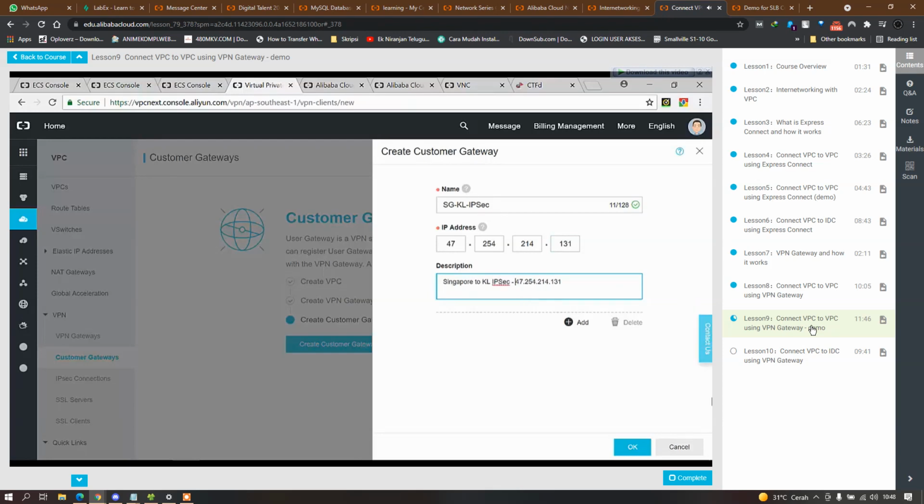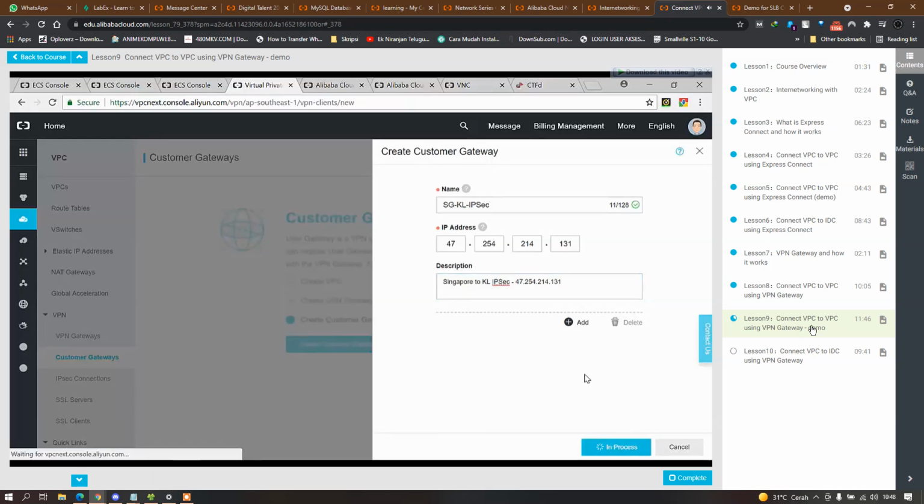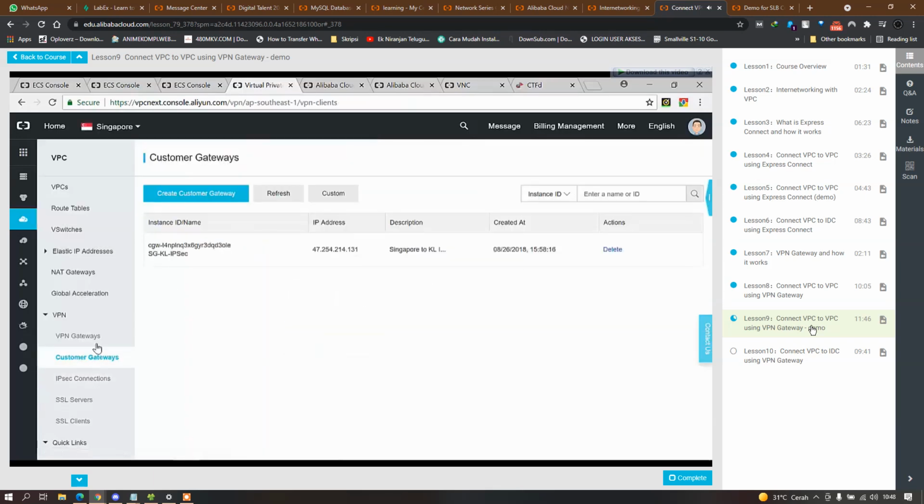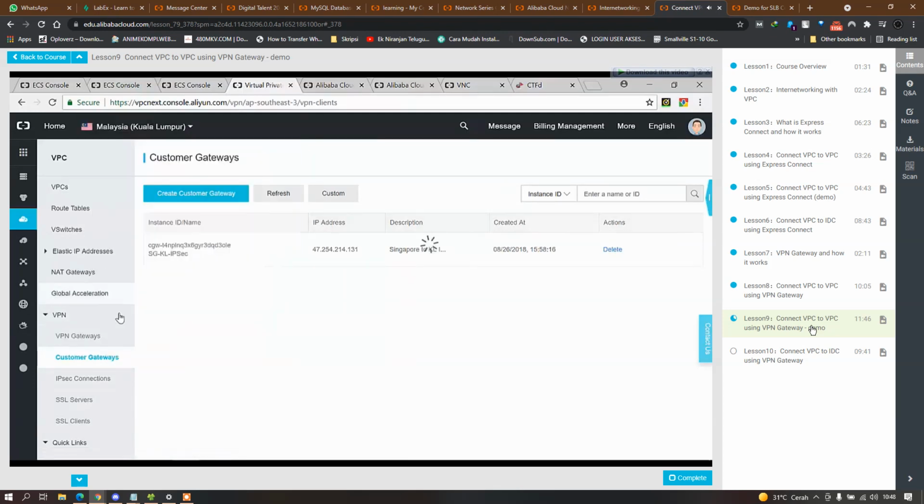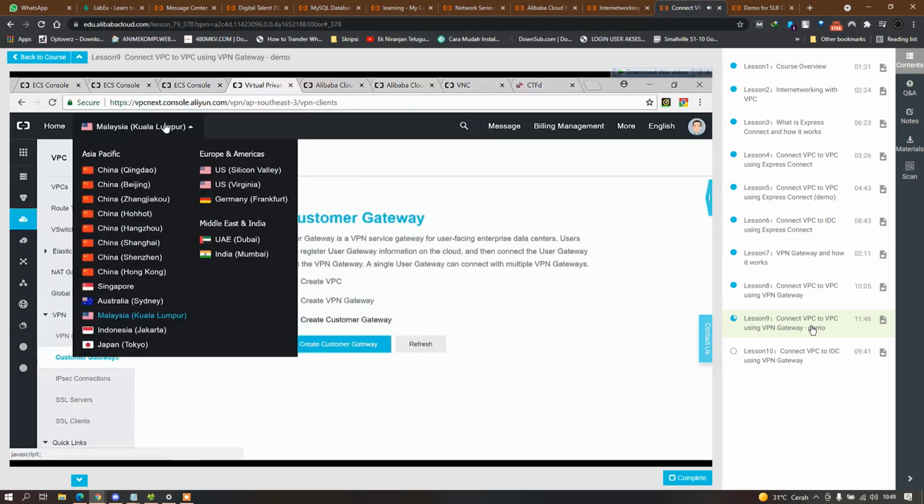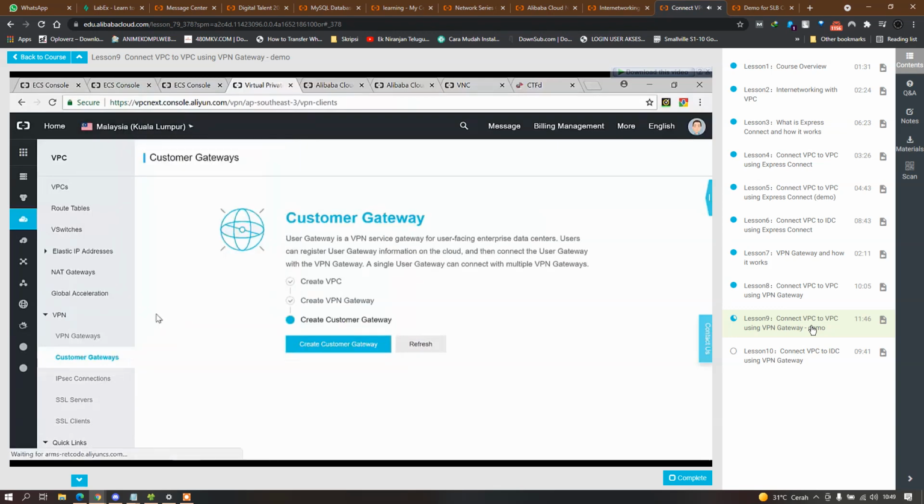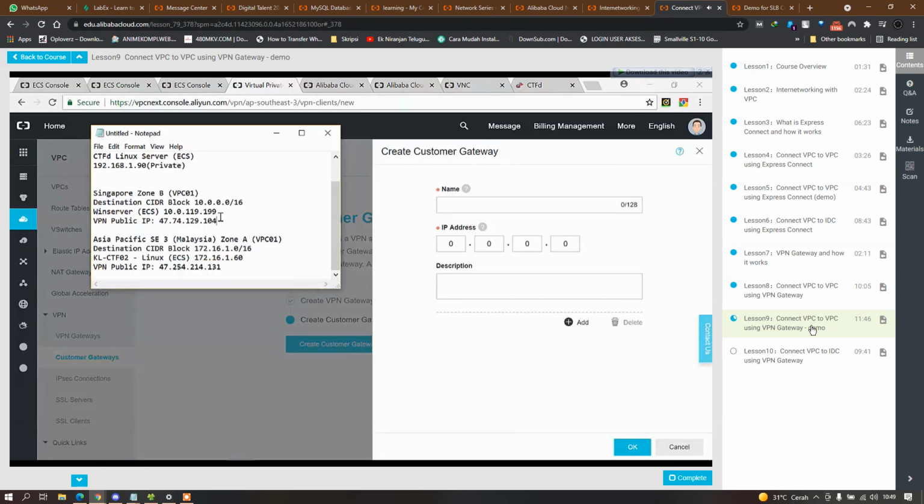Give it a meaningful name, click OK. This is how you create a customer gateway. You have to do same thing for Malaysia gateway as well. So you go to Malaysia gateway, okay, create customer gateway. So in this case, you will need to put Singapore public IP in.